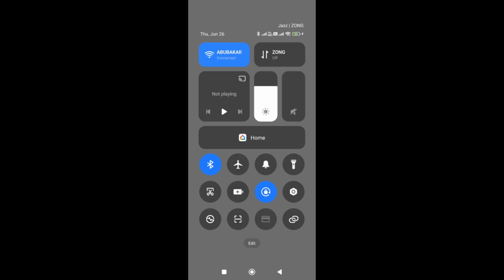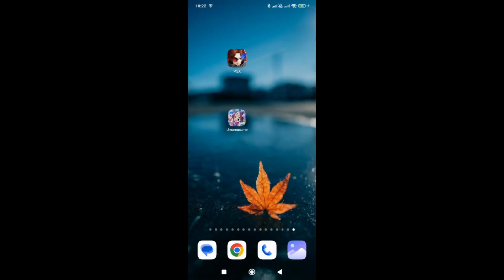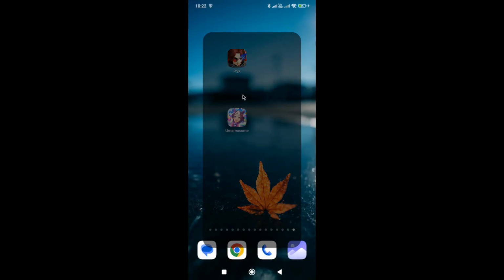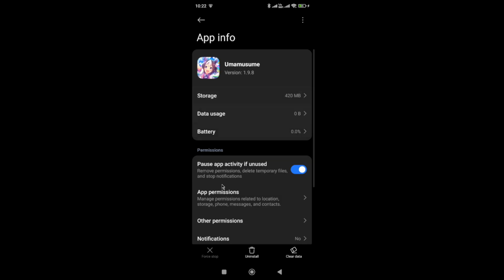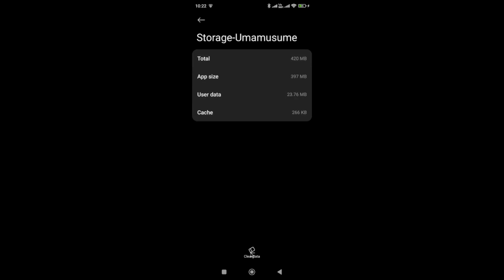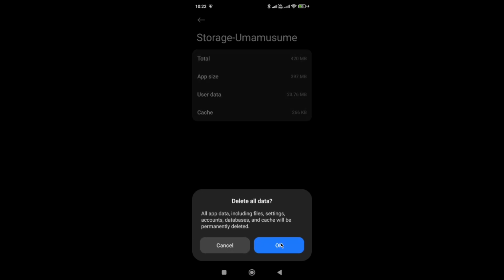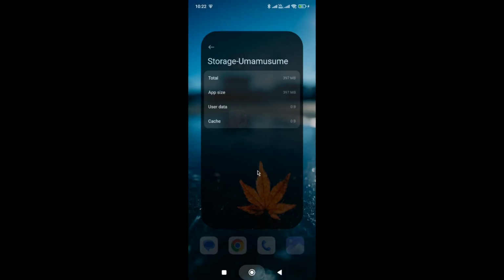But if you still face the issue and it's not working properly with you, then in this case you need to locate the game icon, find the game icon on your device, and once you found the game icon, then here you need to hold the game icon, go to the app info, then go to the storage. In the storage you need to clear the cache and data of the game, and then once you do that, start the game again and check whether the issue is fixed or not.